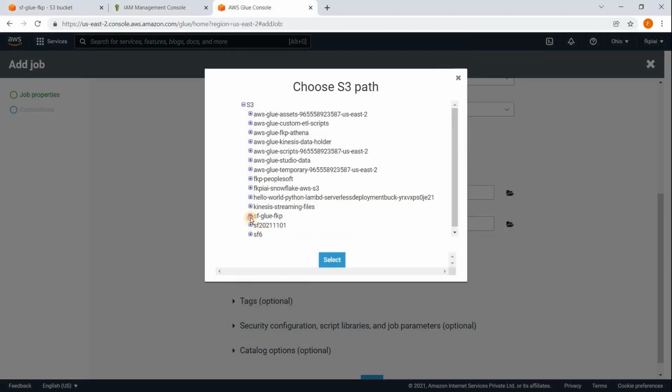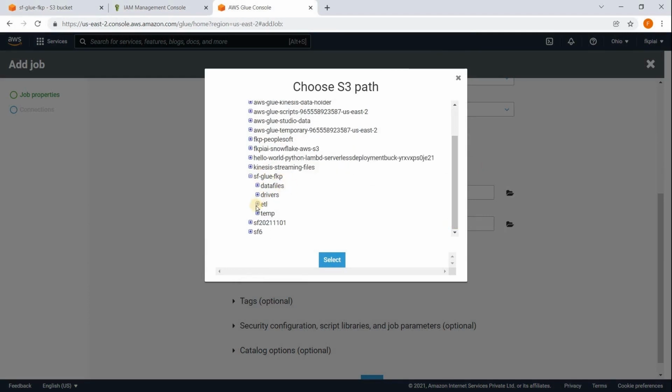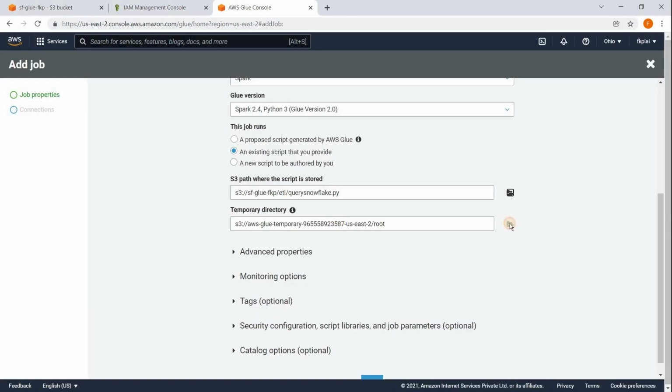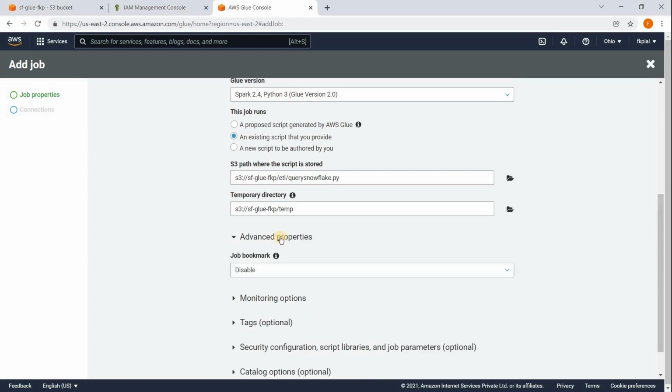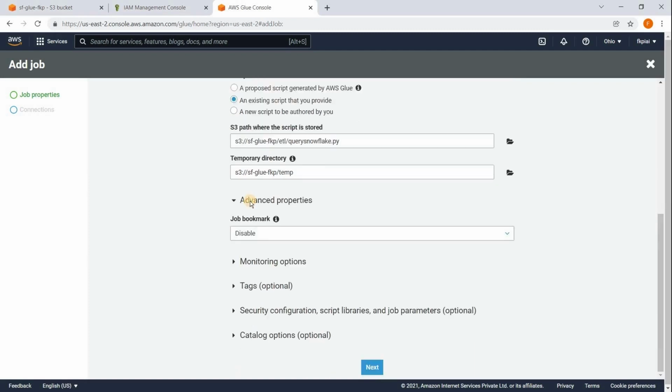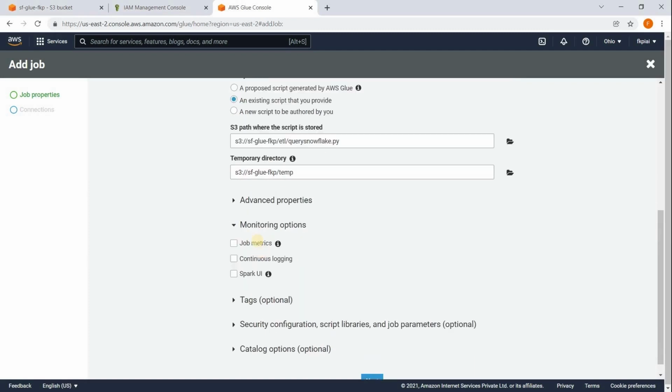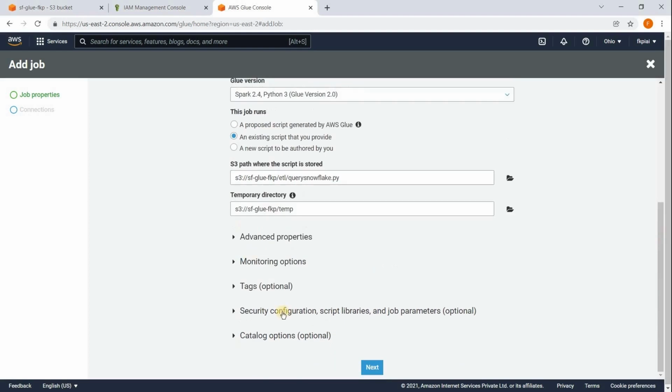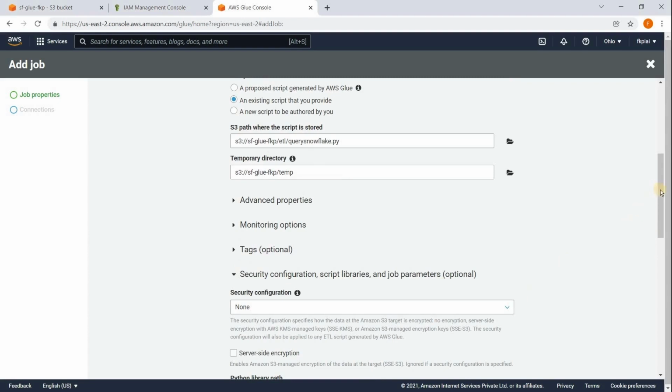Go to here, SF glue FKP. This is my bucket name. Go to ETLs, and this is my script. The temporary folder we already have. Now let's go to advanced properties. Here we don't need to change anything. Let's go to monitoring tags, then security configuration, script libraries, and job parameters.